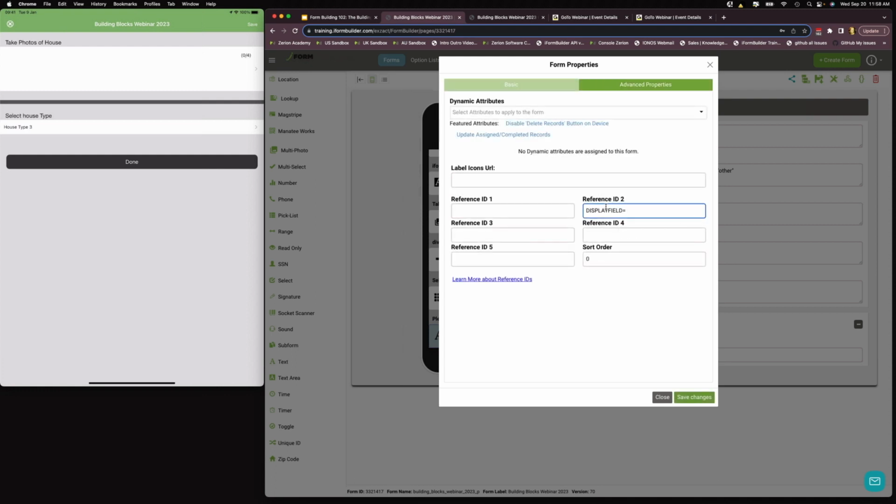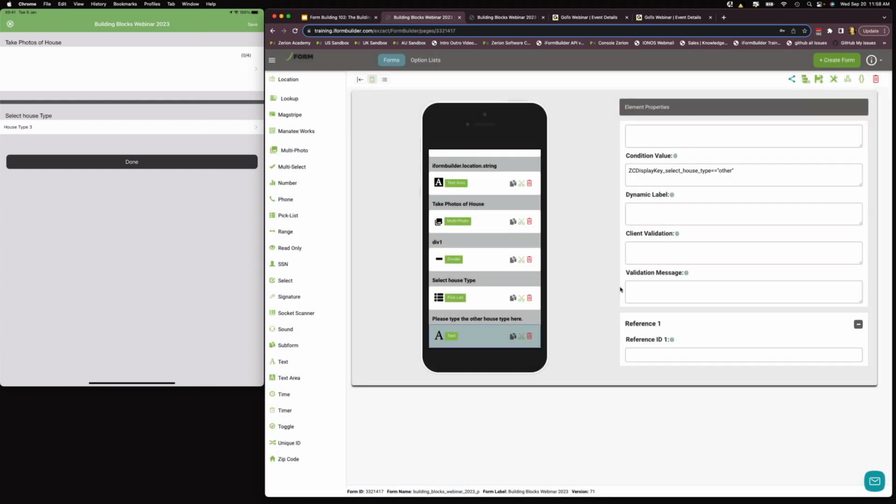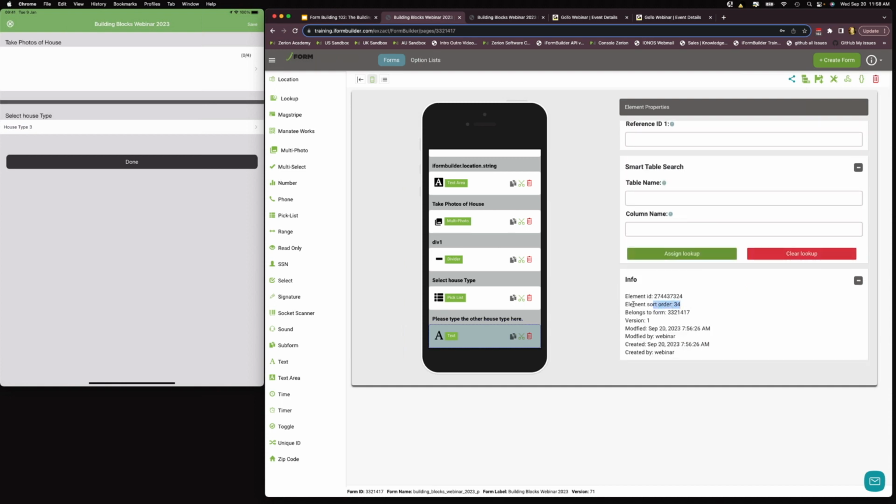And let's say I want it to show element at the sort order 1 and 30, and that's it. So those two fields. So I'm going to save changes. And if you're wondering, well, where did you get those numbers from? I don't understand. Well, each element has a sort order, and it's located here at the bottom.